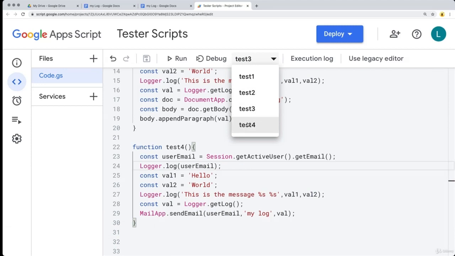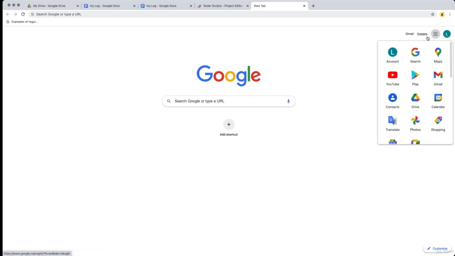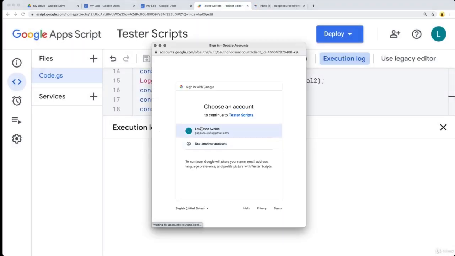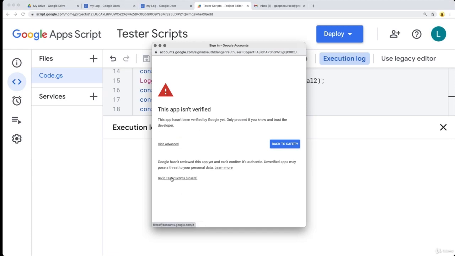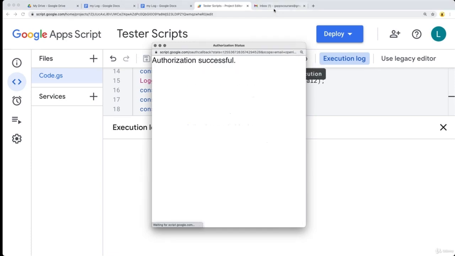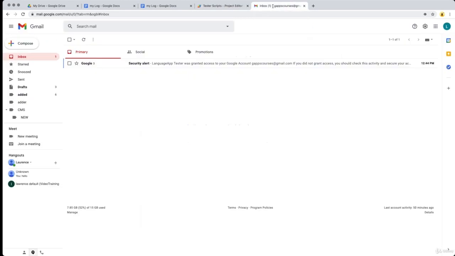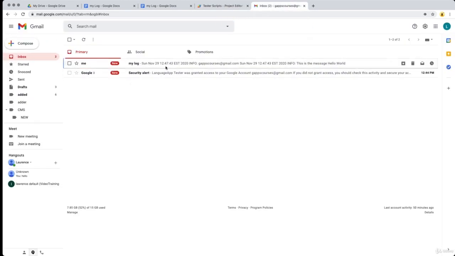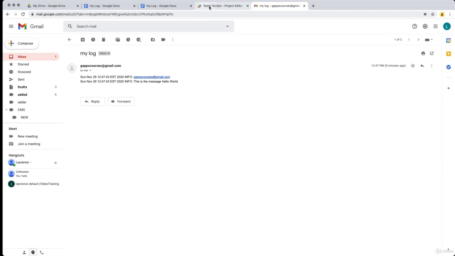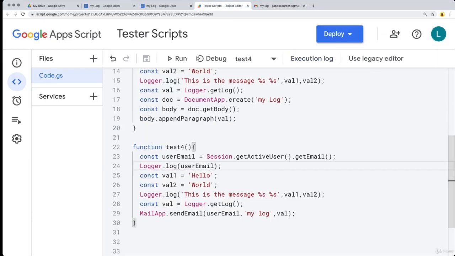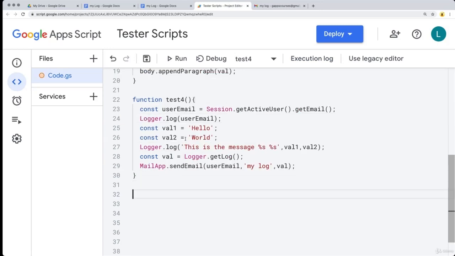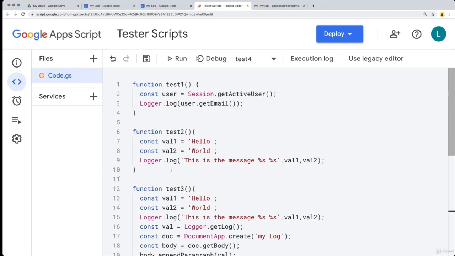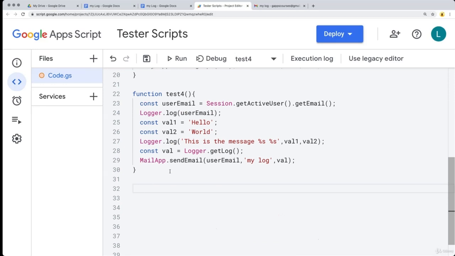And save, and let's run test number 4. So we're sending ourselves an email with the log information. And we need to accept permissions because we've added in the mail service. And once we accept permissions, it should send our email address the log information. So that's another way that you can get the log information. And it's great for debugging if you're ever having any issues with the log not showing up. You can email yourself the log. So go ahead and try it out and get more familiar with what other script services are available.